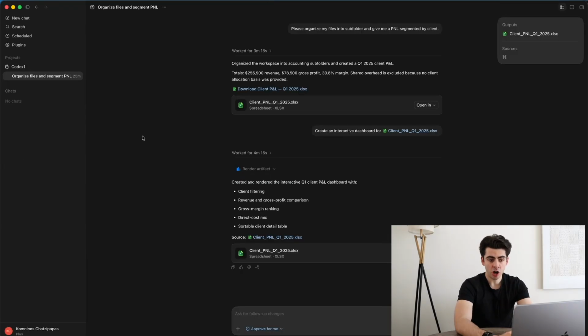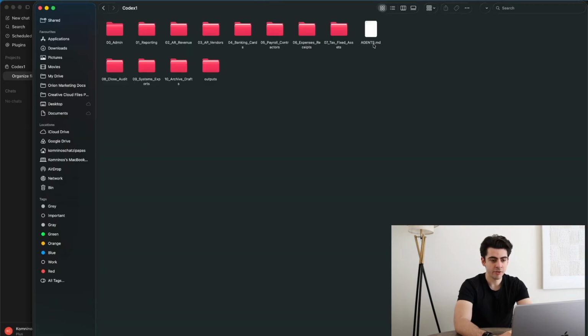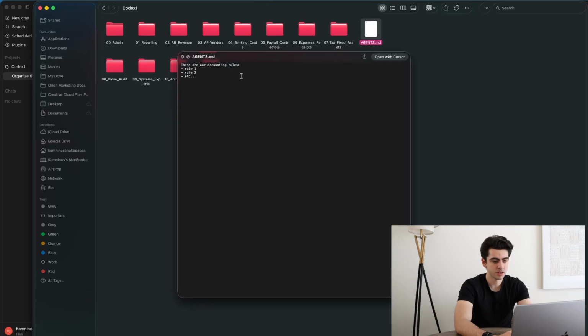In order to use project level memory, you have to go to your projects folder and create a file that's named agents.md. It needs to have this specific name to be picked up by Codex, and then if I preview this, it can just be a text file where you type your rules in plain text.